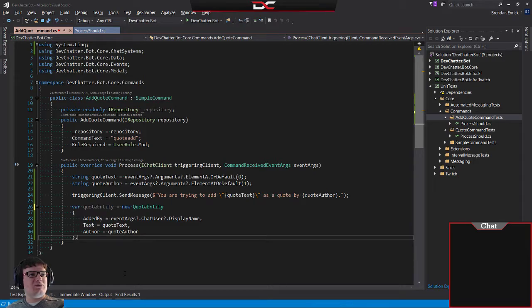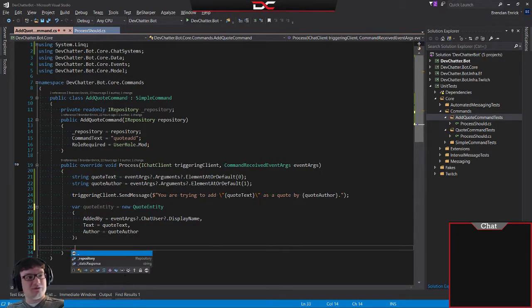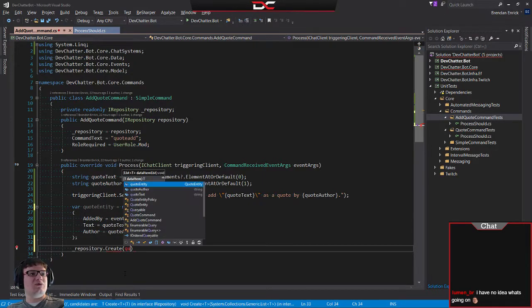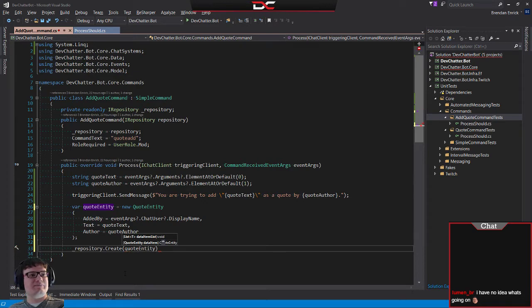So that'll be our quote entity, and then what we want to do is go to our repository. We are going to create our quote entity that we're adding in, and at this point we need to decide whether or not we want to set that ID number based on a rule in Entity Framework, or whether we want to do it here. Now I'm leaning towards having Entity Framework do this.